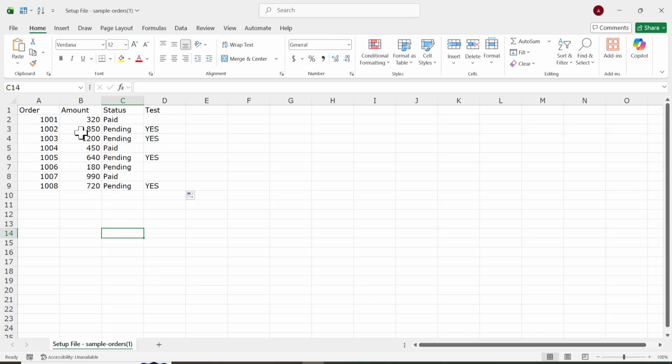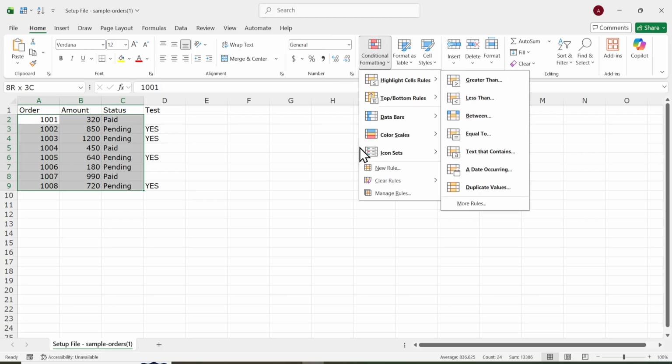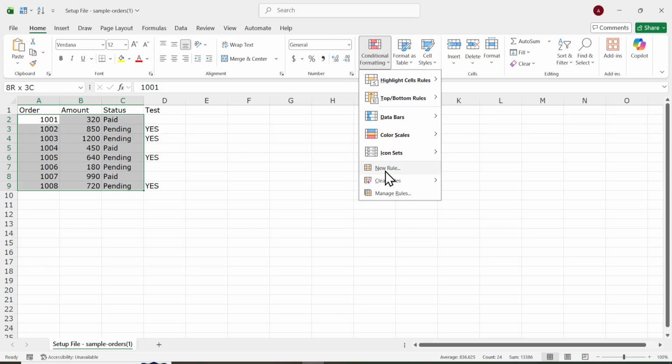Click cell A2, then hold Shift and click cell C9. That selects A2 through C9, which includes the data rows only and leaves out the header row. Go up to the ribbon and click the Home tab. In the Styles group, click Conditional Formatting. A drop-down menu opens. From that menu, click New Rule.